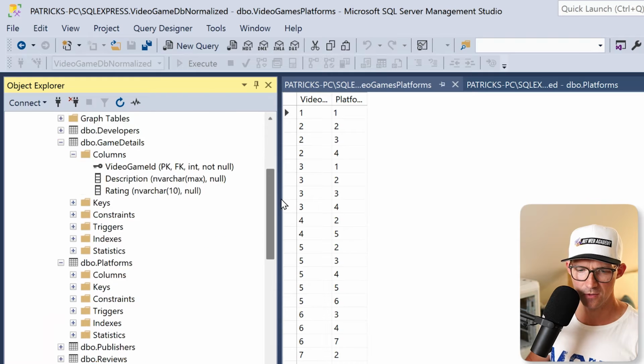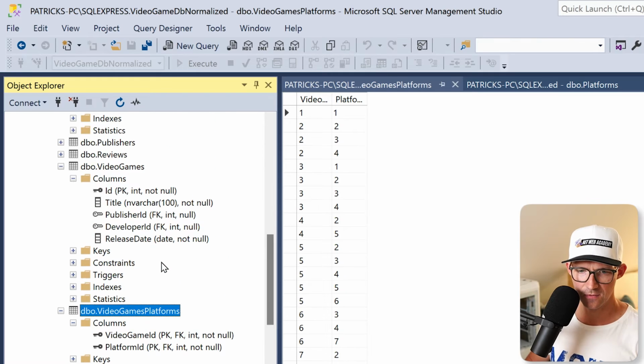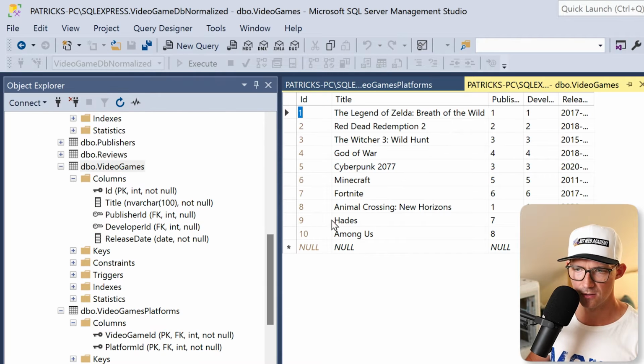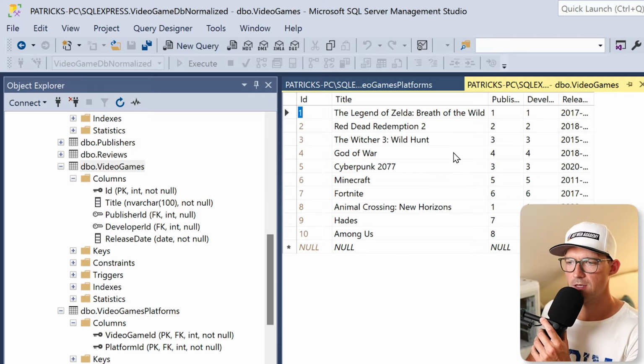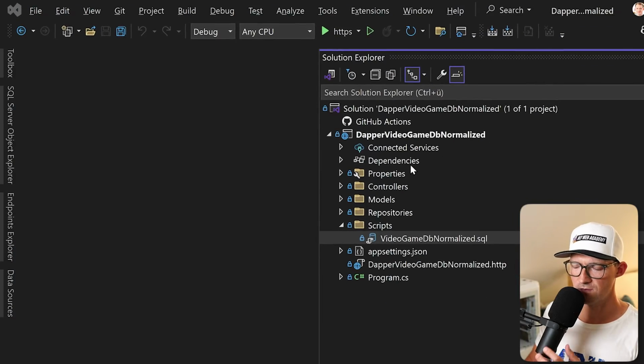Correct me if I'm wrong, but let's have a look again at the video games table. Yeah, Red Dead Redemption. All right. So this is our database set up, and now let's move on with Visual Studio.